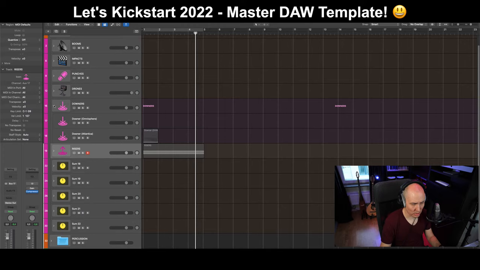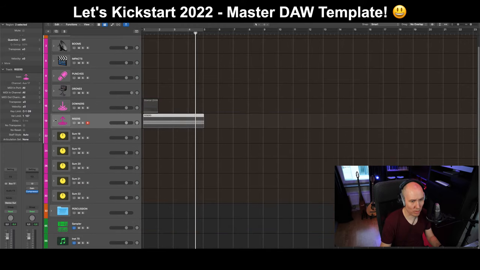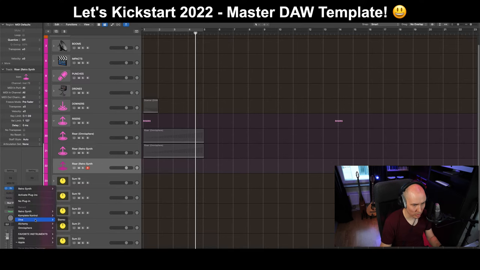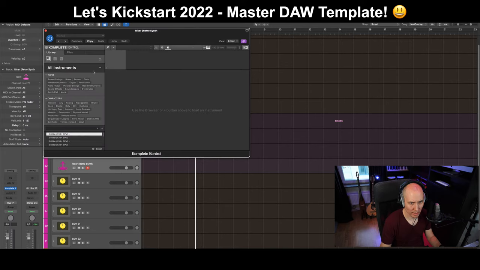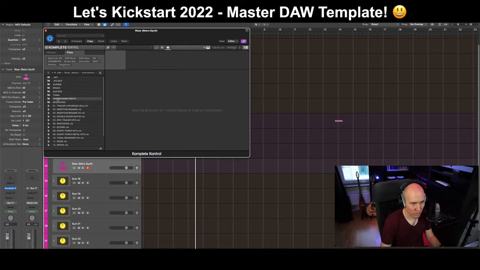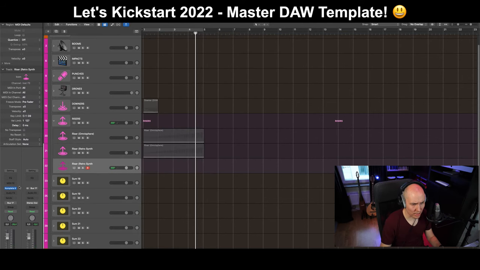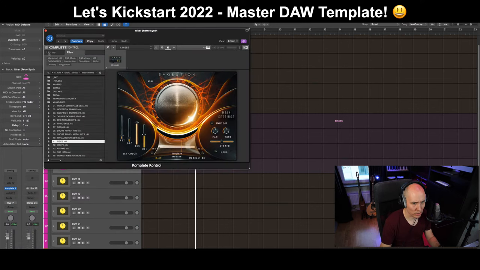We have some risers. Oh, by the way, I forgot, of course we need one of my favorite riser plugins, which is from Native Instruments. Can you guess which one? Well, we have it in Atlantica actually. Let's see, risers. I don't like those particular risers. Let me show you one of my favorites here.